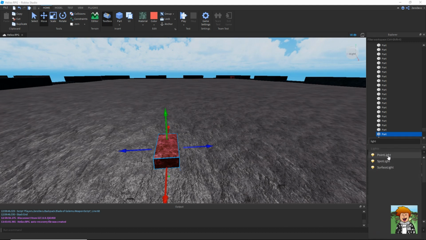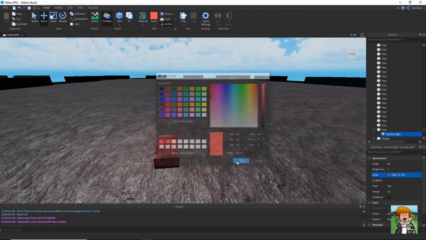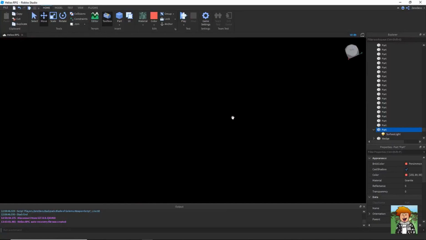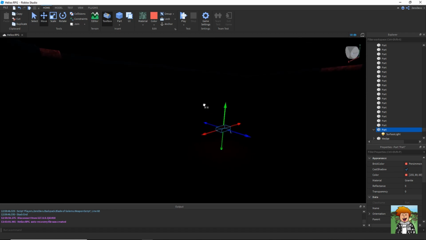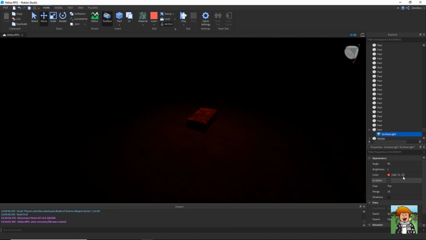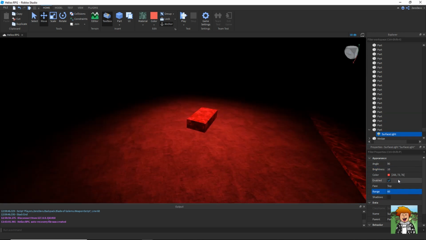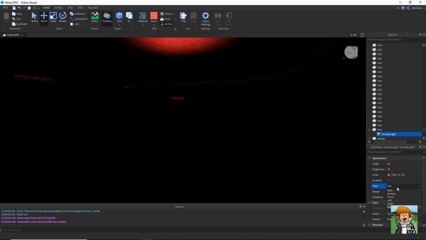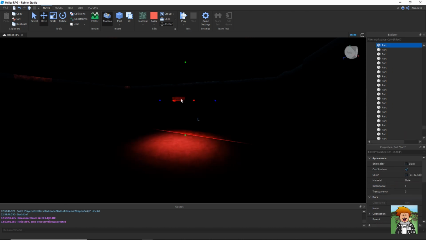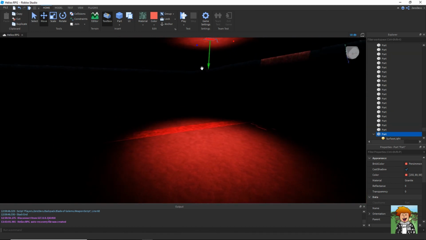Okay, so if we add a surface light, say I make this the top, then say I make the color a red, and then just drag this down here. As you can see, we now have like a red light, although we need the light to be brighter, so I'm gonna just up the brightness, up the range to the max. I think instead of having it point up, I'll set it to bottom, and just drag this to the top of our building just to get the most out of our range.